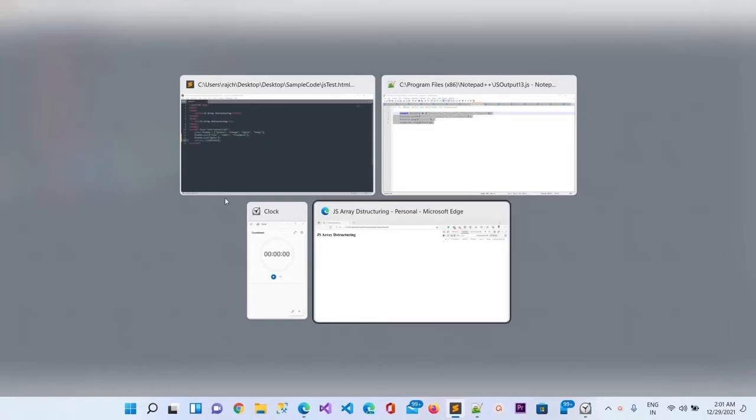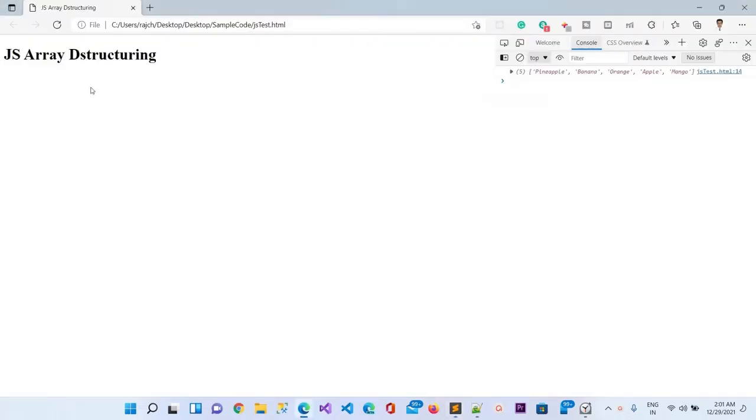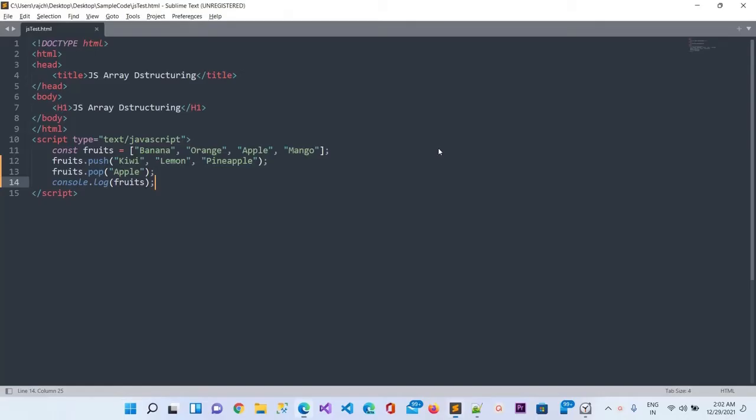Let me go ahead in the browser and refresh this page, and here you can see the output is banana, orange, apple, mango, kiwi and lemon. Banana, orange, apple, mango, kiwi and lemon, but pineapple is not present here. So what it is doing is pushing the three elements kiwi, lemon and pineapple at the end of the array.